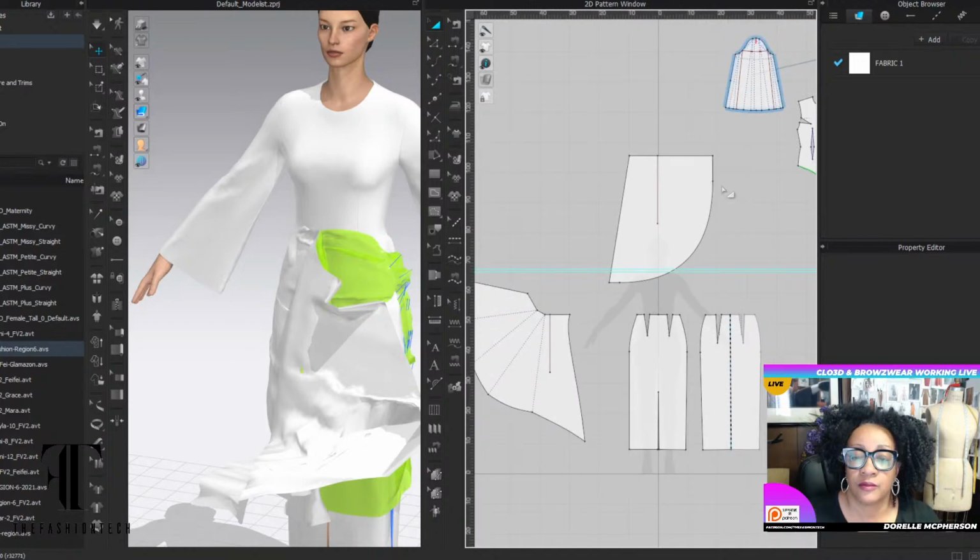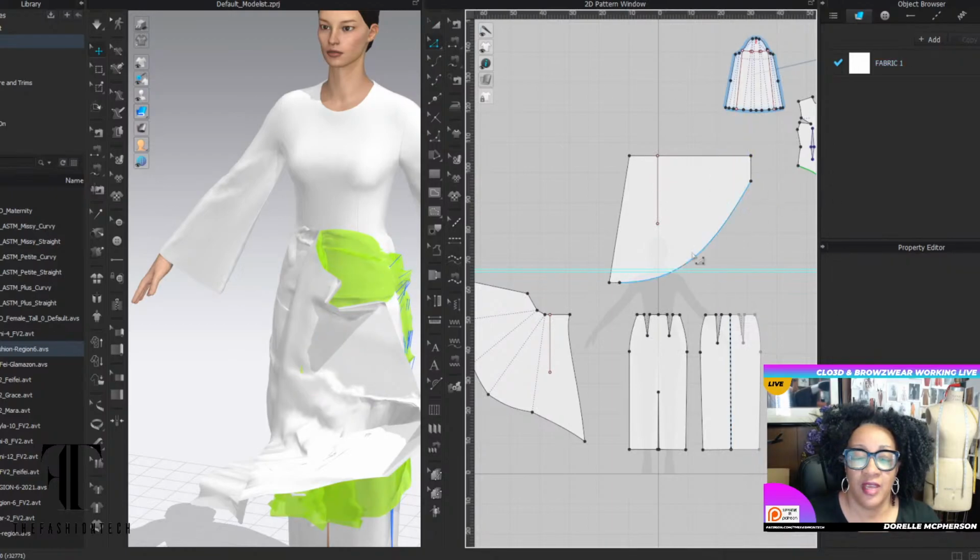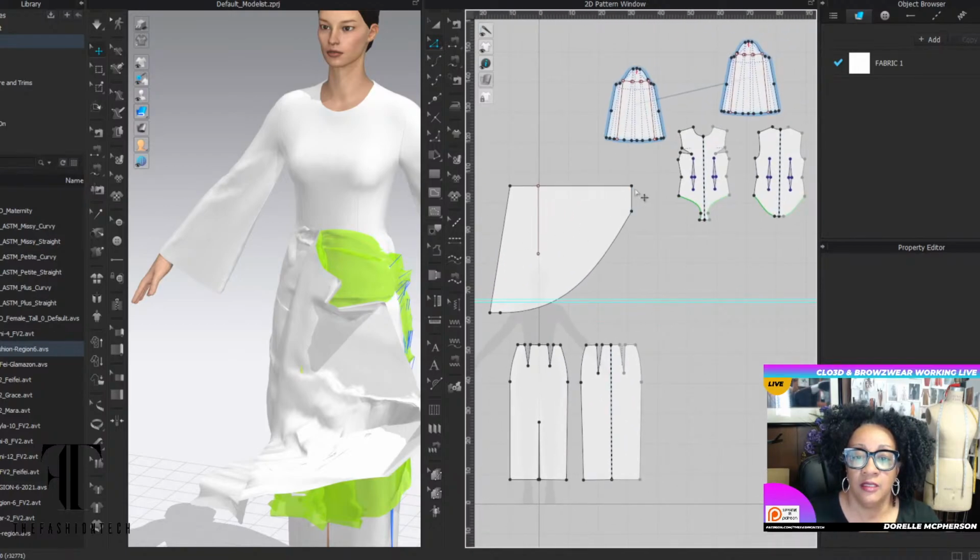So let's spread this out a little bit more. I'm trying to make a cascade, but I don't know what I did. I wanted to cascade this way.